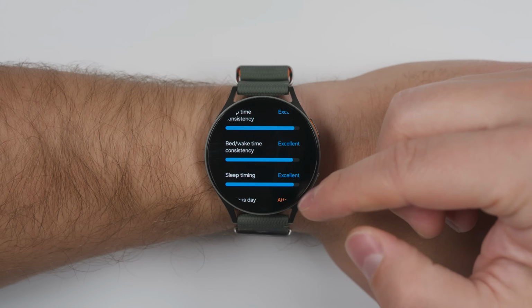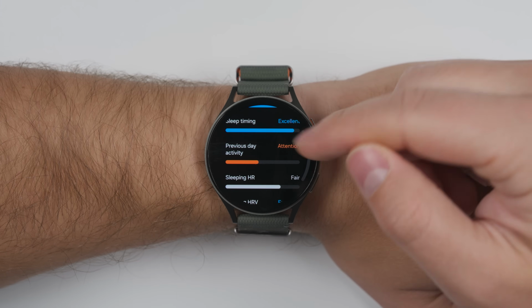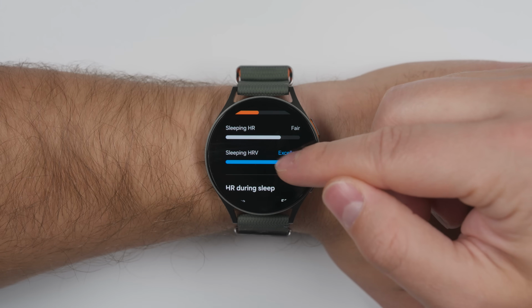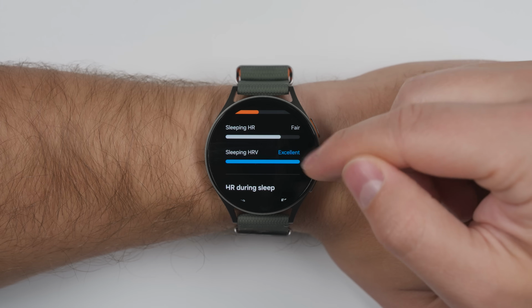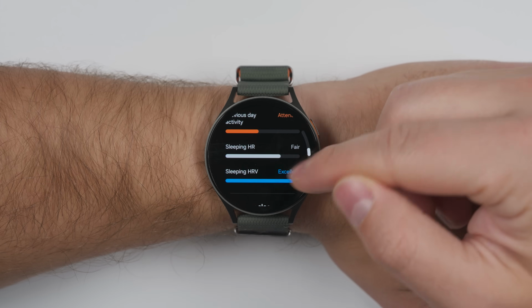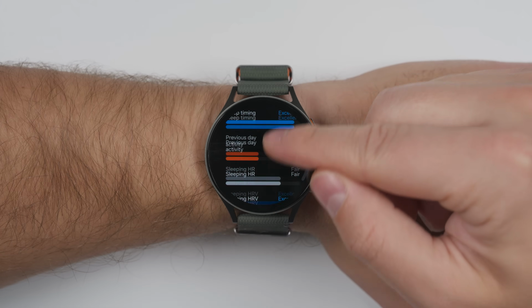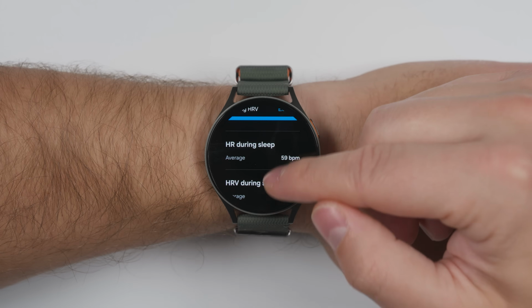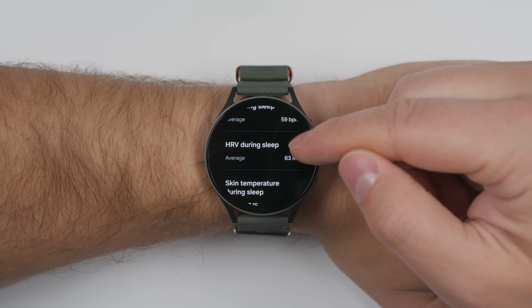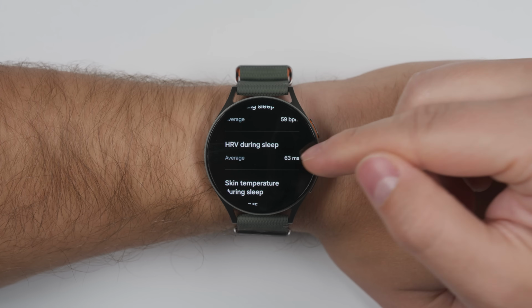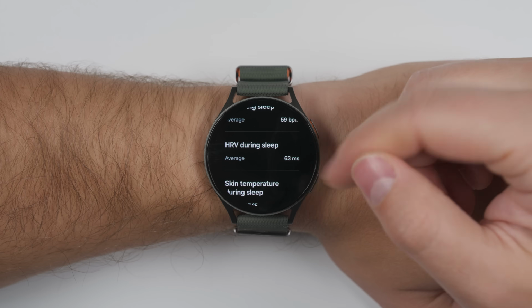your bed wake time consistency, your sleep timing, your previous day's activity, your sleeping heart rate, and your sleeping heart rate variability. I'll get a bit more into what all these mean in a moment, but just know that these are the 7 factors that are checked. Scrolling further down, you can also see your average heart rate during sleep and your average heart rate variability during sleep. And this is measuring the difference in time between beats. So the higher this number is, the more sporadic your heartbeats are.